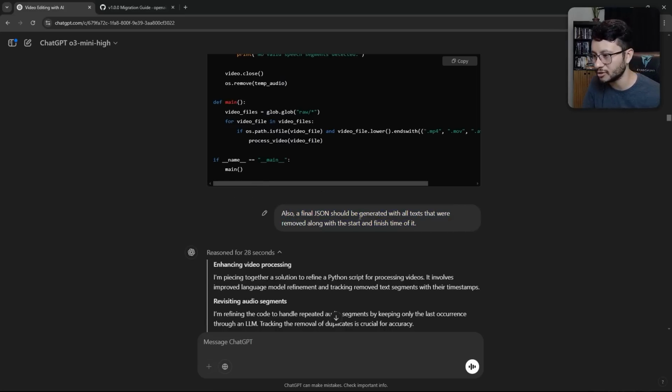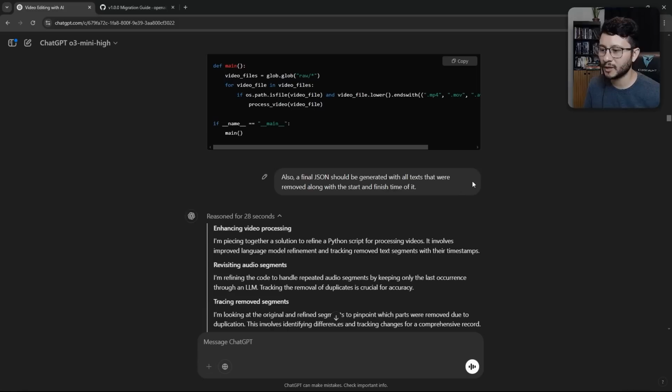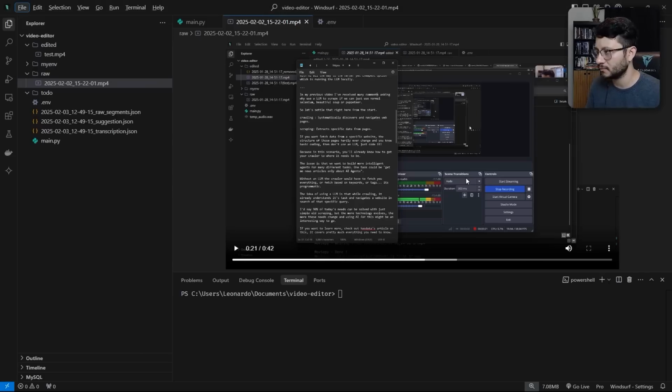So I said this: also, a final JSON should be generated with all text that were removed, along with the start and finish time of it. Debugging is a process that I believe people that don't code wouldn't get to. And it's really how you understand each process.